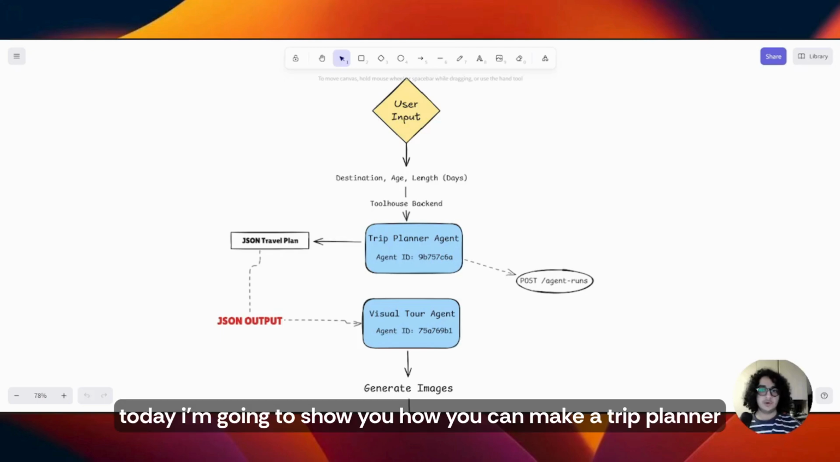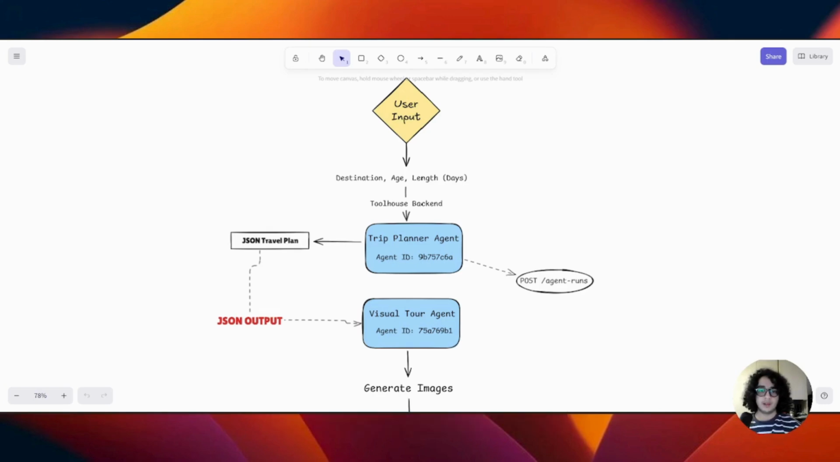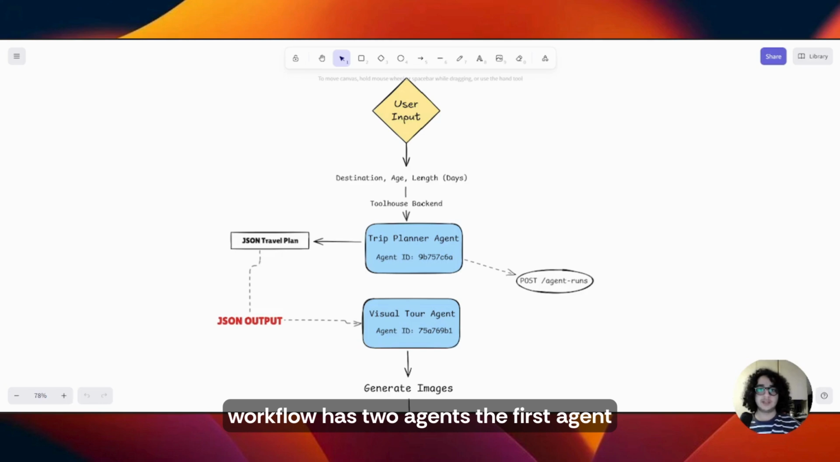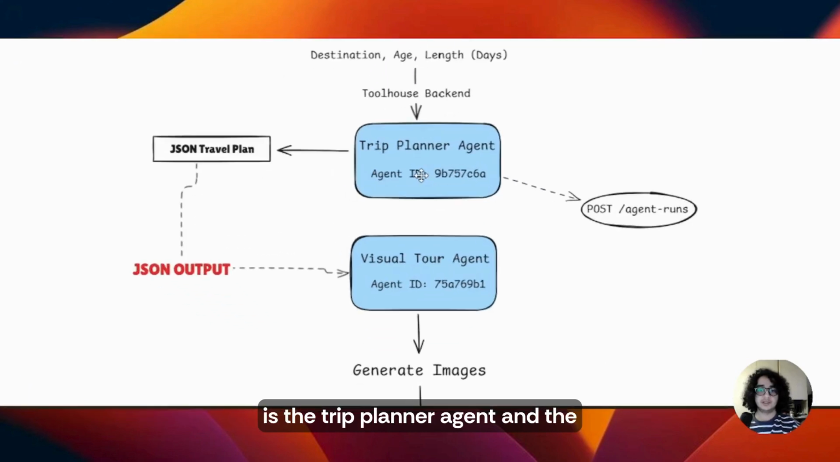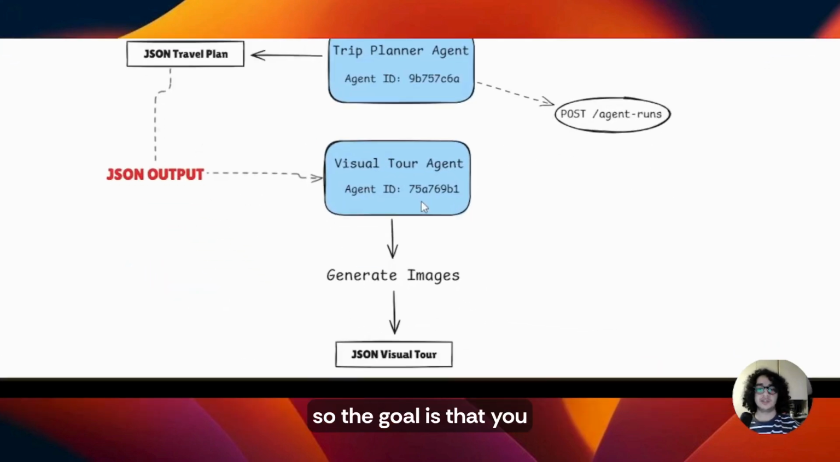Today I'm going to show you how you can make a trip planner workflow using Toolhouse. This workflow has two agents. The first agent is the trip planner agent, and the second agent is the visual tour agent.